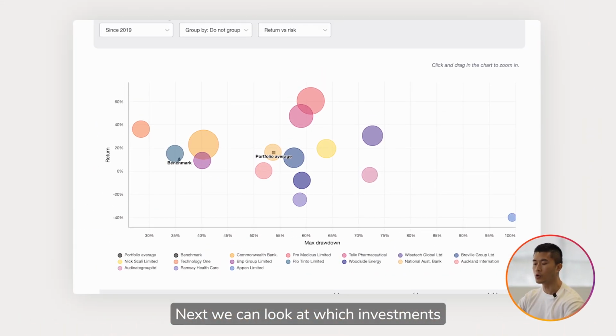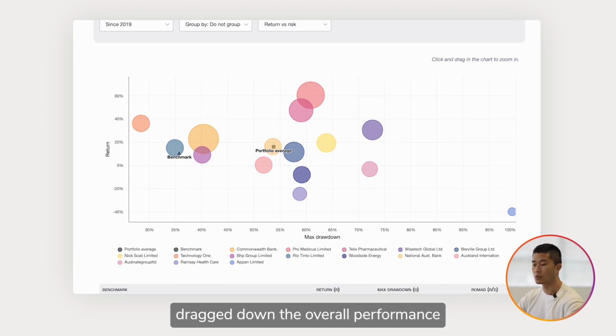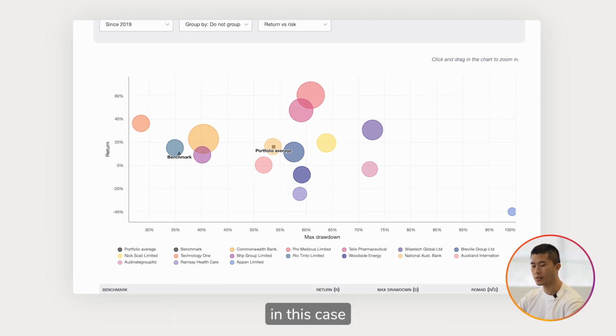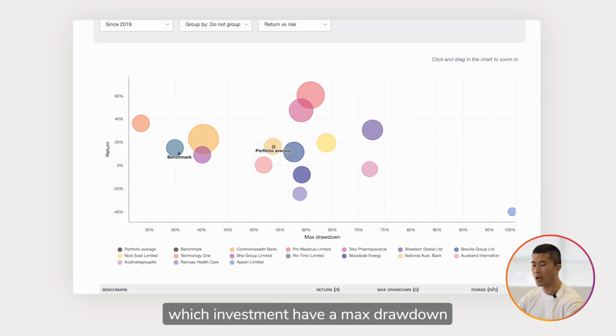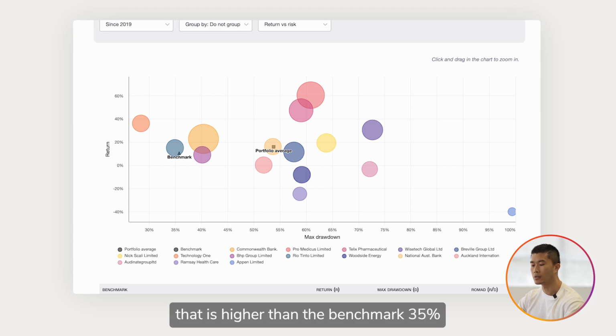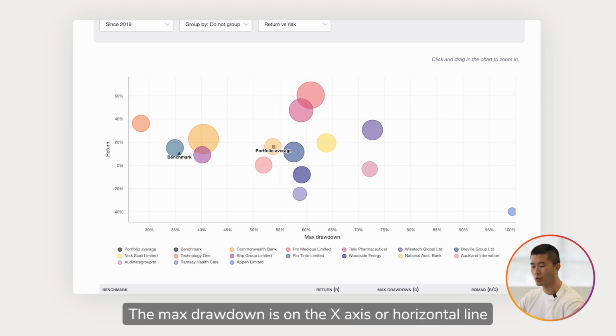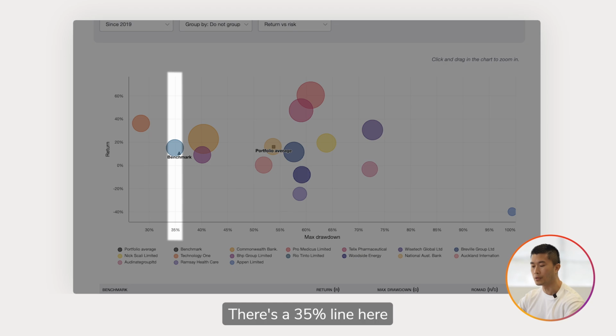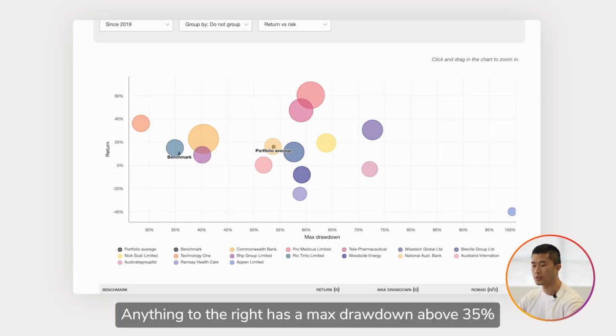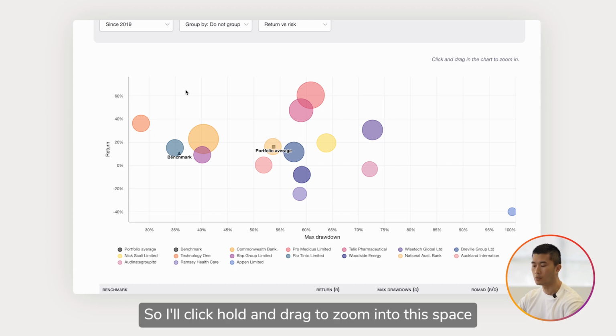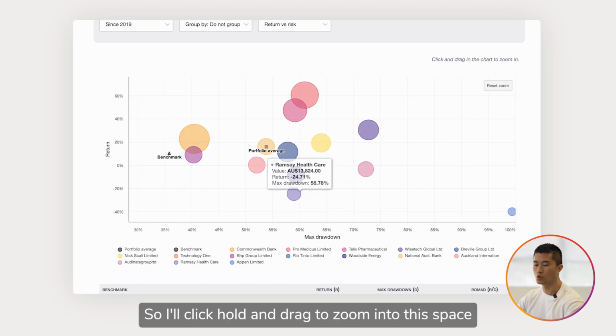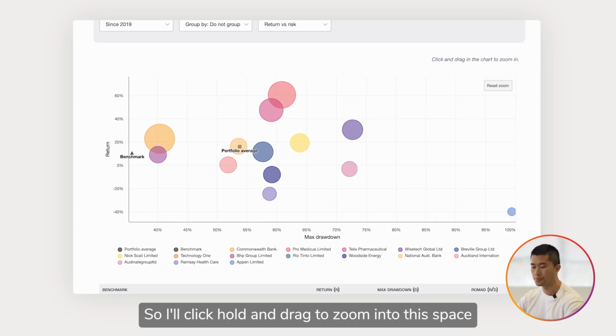Next, we can look at which investments drag down the overall performance. In this case, which investments have a max drawdown that is higher than the benchmark's 35%. The max drawdown is on the X axis, or horizontal line. There's a 35% line here. Anything to the right has a max drawdown above 35%. So I'll click, hold and drag to zoom into this space.